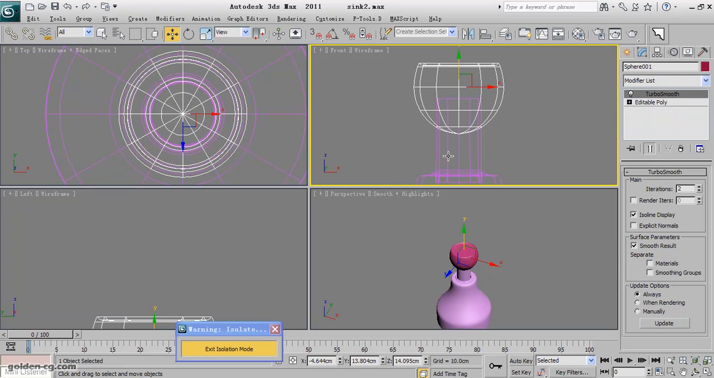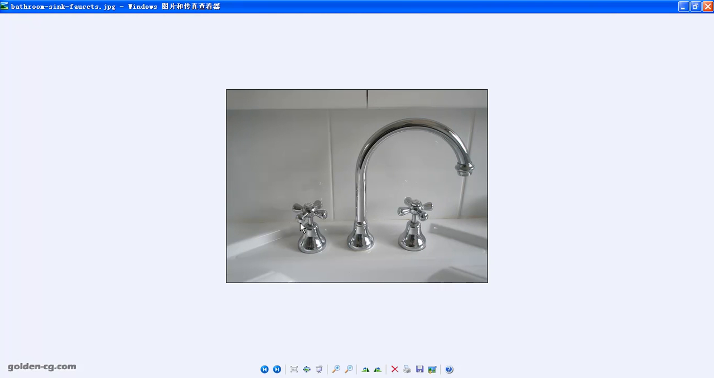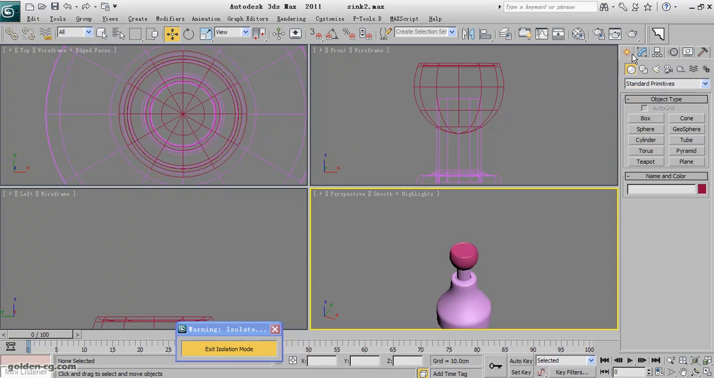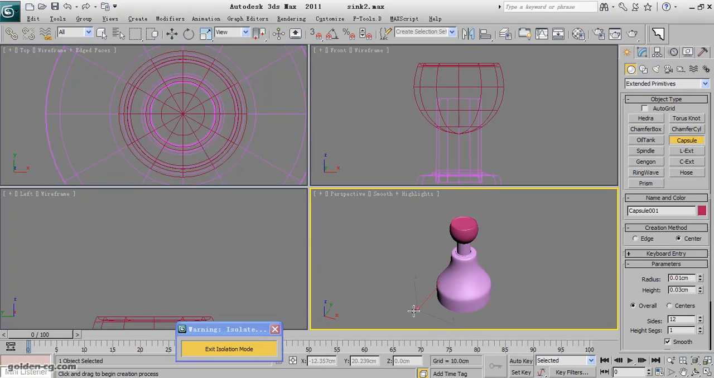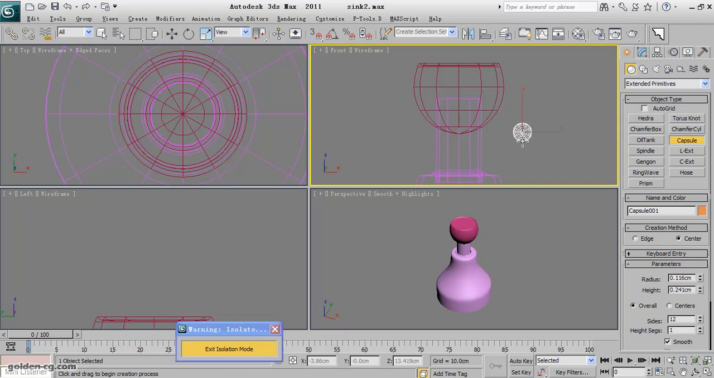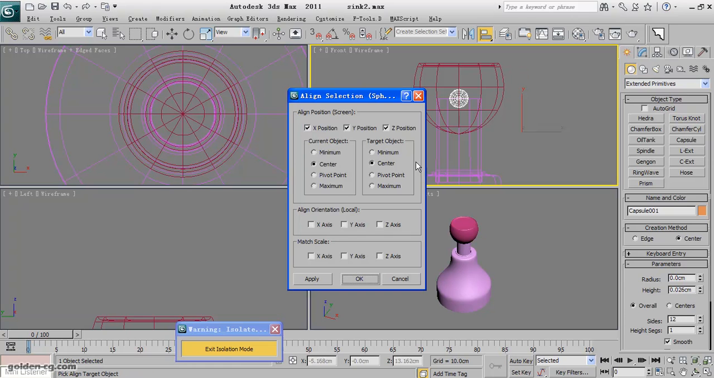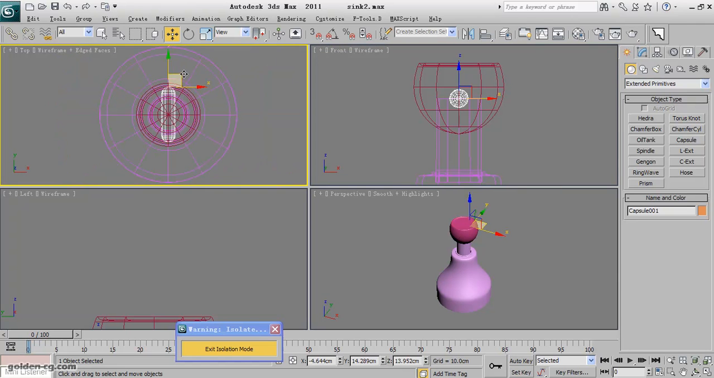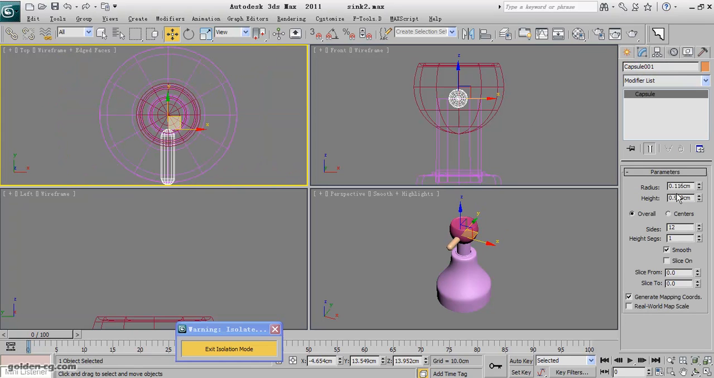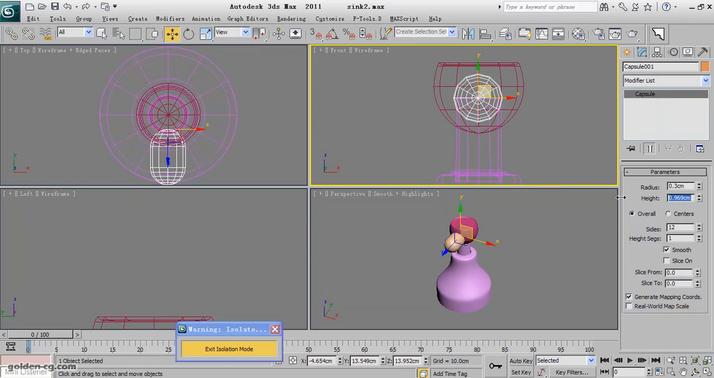Well, now these four parts. These four parts are also easy. I will use the extended primitives and the capsule object. Let's create it in another view for the direction. After I create it, I don't really know where I have created this, so align it to my object. It will come, so then I can change it. The radius should be increased to 3, and the height to 1.2.